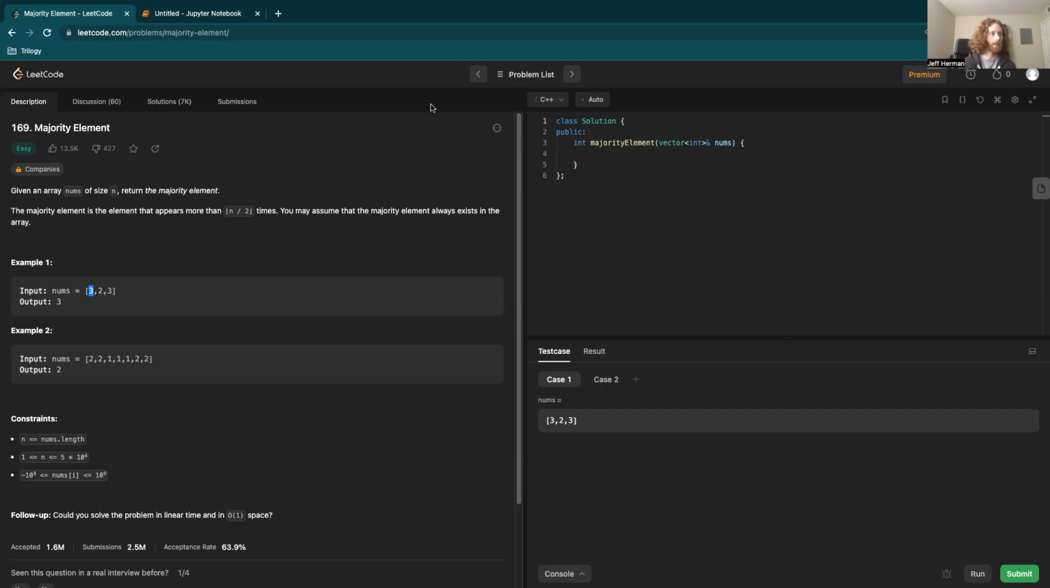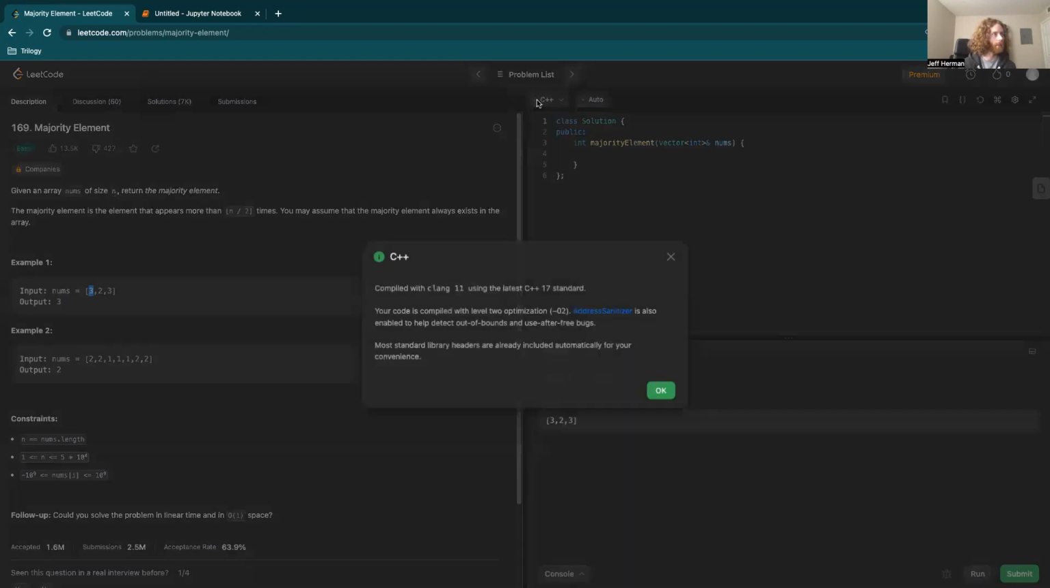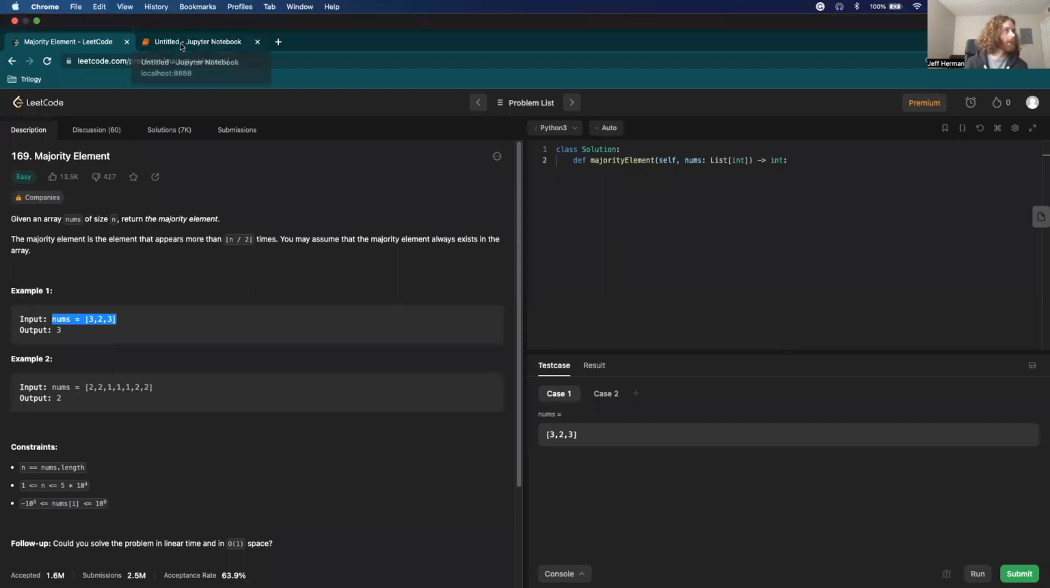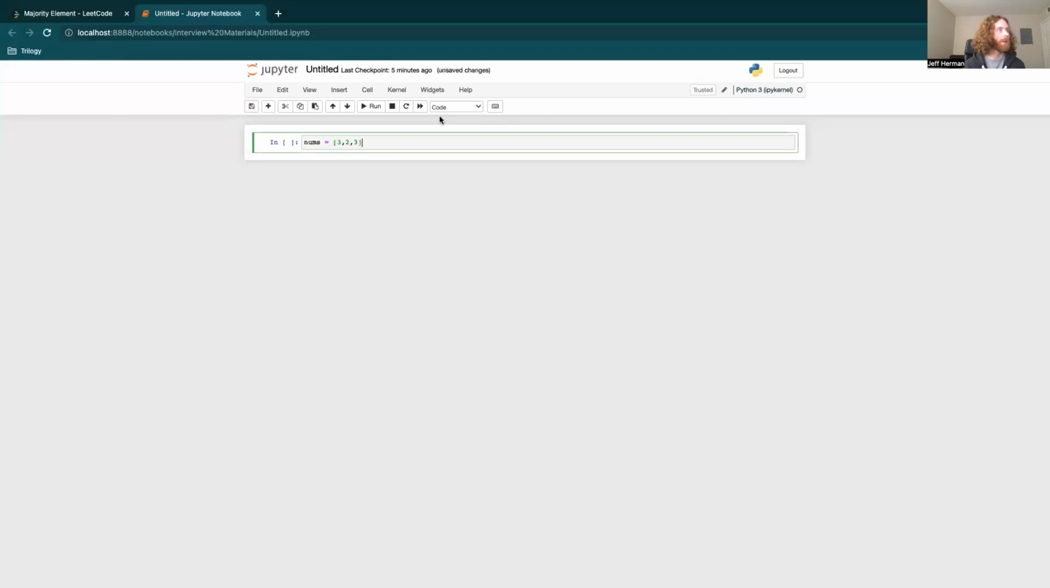I'm going to be doing this in Python because that is my language of choice, Python 3 actually. So cool. I like to do these in Jupyter notebooks just to test out. So that's what I'm going to be doing here is nums. And we want to return the majority element.